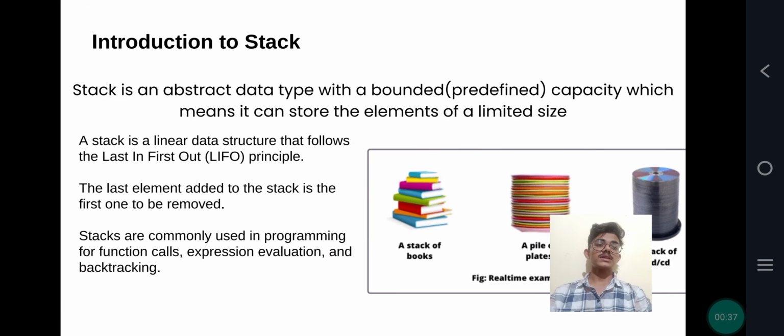Here, this is the first slide, introduction to stack. Stack is an abstract data type with a bounded predefined capacity, which means it can store elements of a limited size. A stack is a linear data structure that follows LIFO, which means last in first out principle. The last element added to the stack is the first to be removed. That means the element which we add last is removed first.